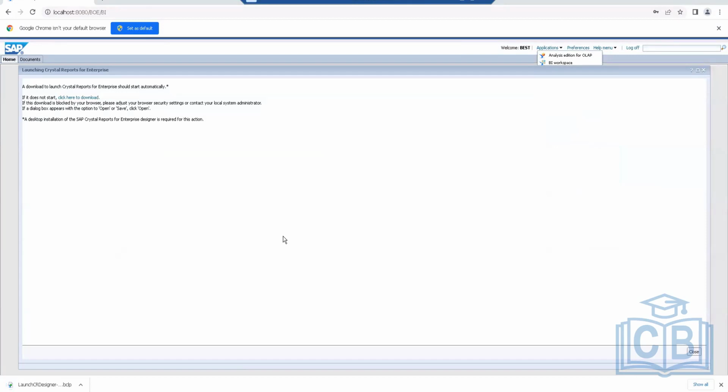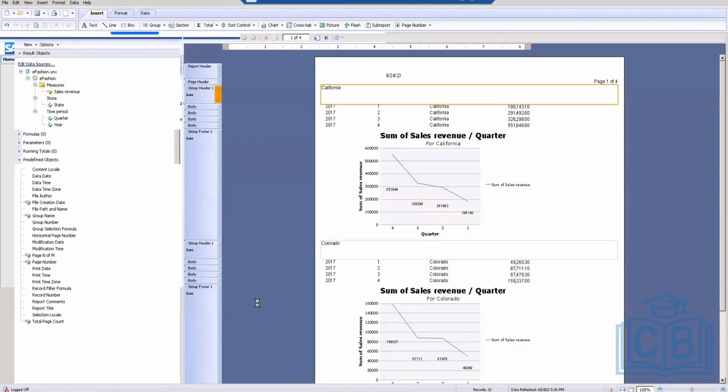For the first time, it will ask you to download. If we have already downloaded, we will get this symbol, launch designer.bclp. If we did not download for the first time, we have to click here to download, then we can open it so that we can access. As we are already connected to our BO system through Launchpad, once we launch this Crystal Report designer, we don't need to give the credentials again. That's the best part of it.